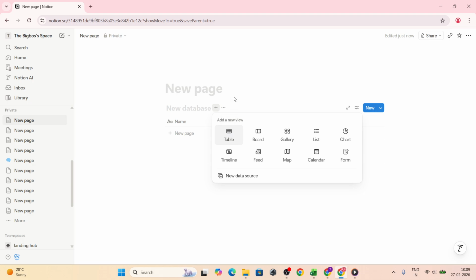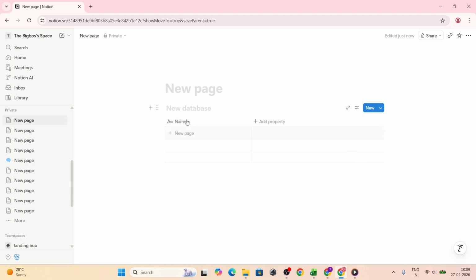Create a new page and add a table, either as a full page or inline inside an existing page. The reason we use a database is that properties, like tags, become reusable across all items in that database, making them easy to manage and standardize.